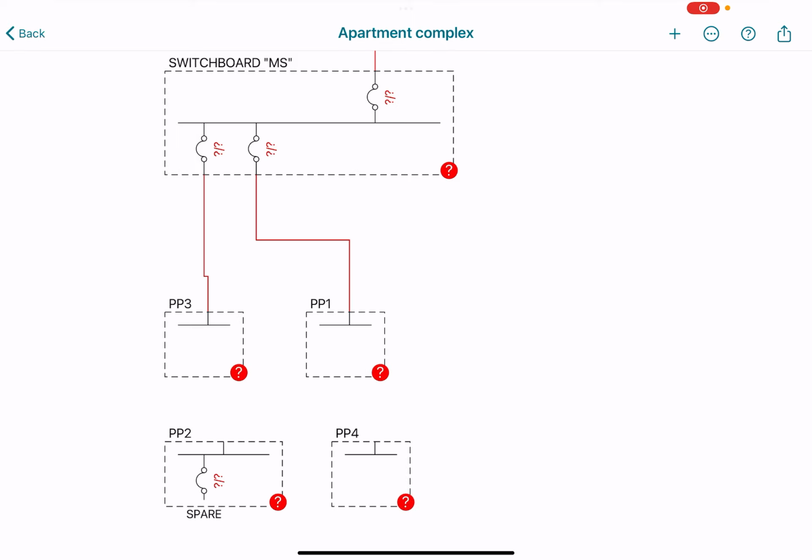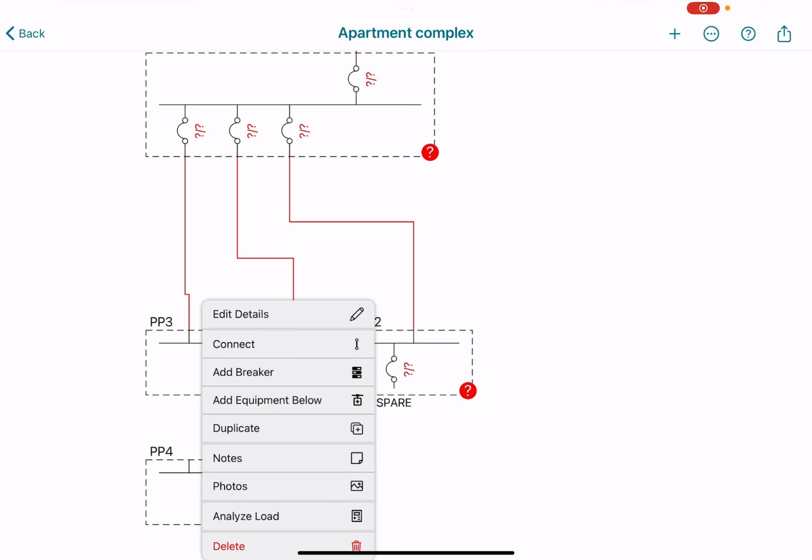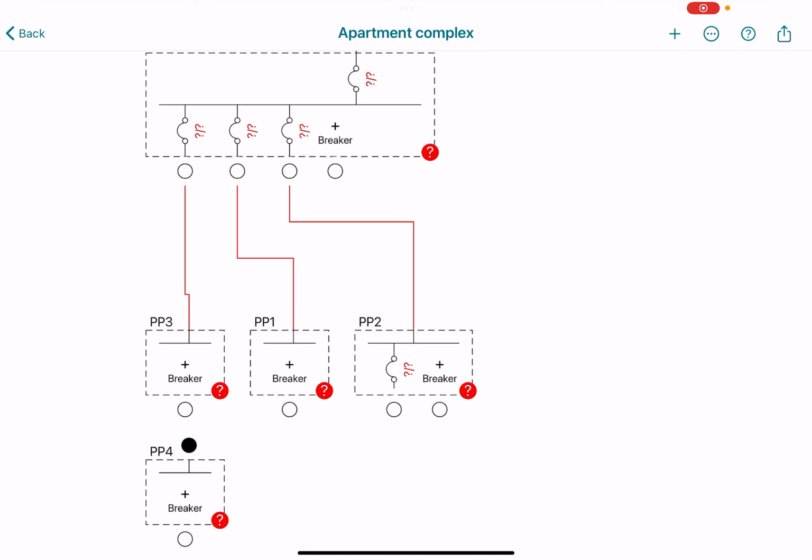So this kind of allows you to put stuff together, build a basic single line diagram, and then we can start doing some design to this facility as well.